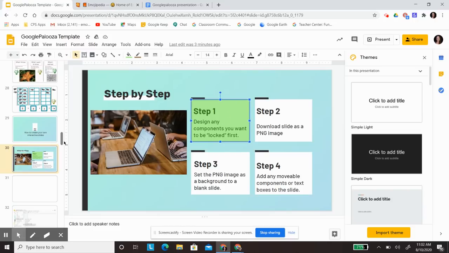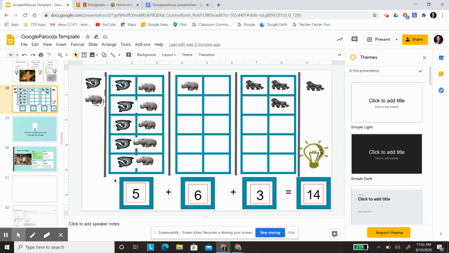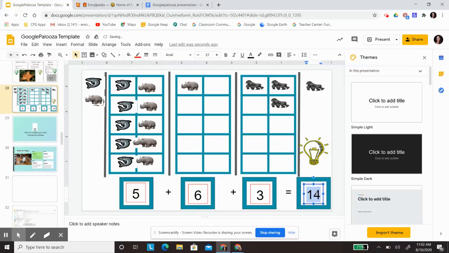Now first, really quickly, I just want to show you what that means. So if we look at this slide here, there are some movable components like the sharks, the rhinos, the gorillas, and even this here, you can see that it's movable. Okay, this, you can also interact with this. These are not locked components. So the components that are locked are like these boxes here, I can't move them.